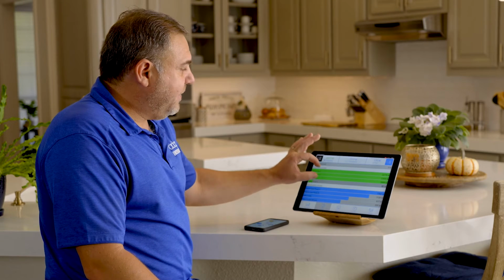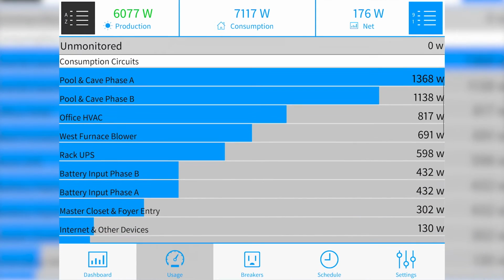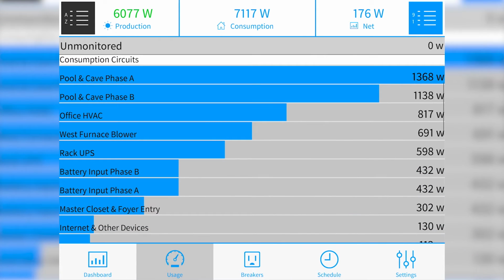Now, there's further visibility once you get into the usage area of Adapt Energy. You can actually see what's happening to each individual solar array. I have 4 arrays in this home, and each one of those is showing me individually how much power we're producing. As you look down here a little deeper, you're going to notice there's a lot more information about the consumption of the home.